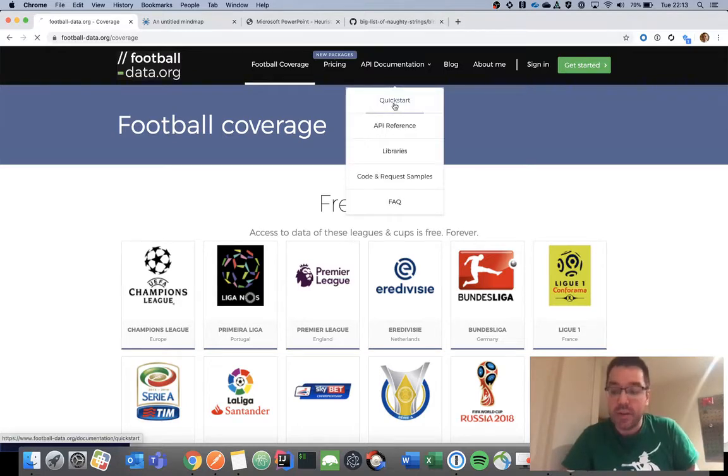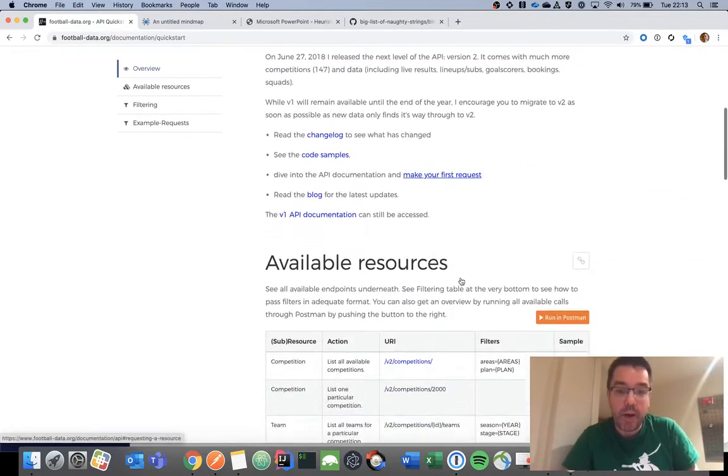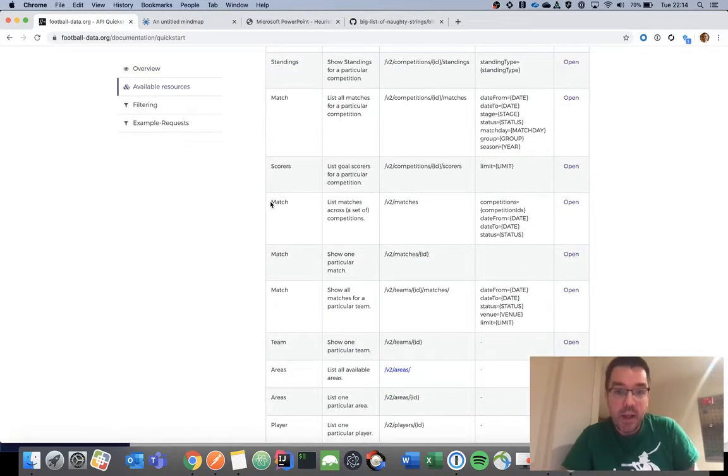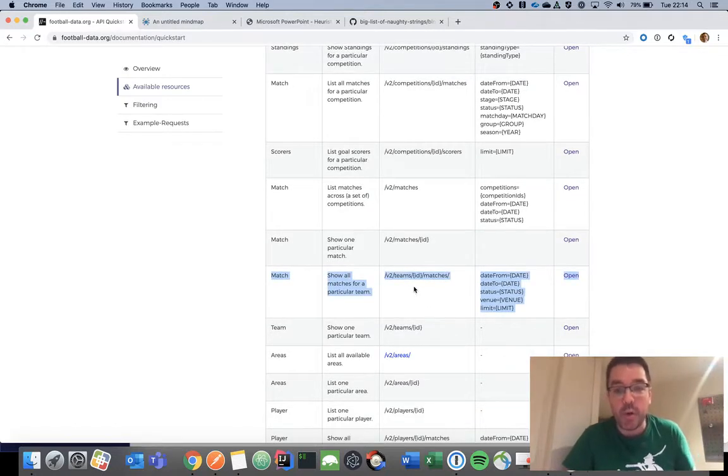If we go to the documentation, the one I'm going to choose is not that one. It's this one that I've highlighted on screen here. So it's the endpoint which shows all of the matches for a particular team. So you can see in the URL sample, you'll pass in an ID. We'll look at how you do that in a minute. And in theory, what you should then get back is a list of all the matches for the team that matches that ID.